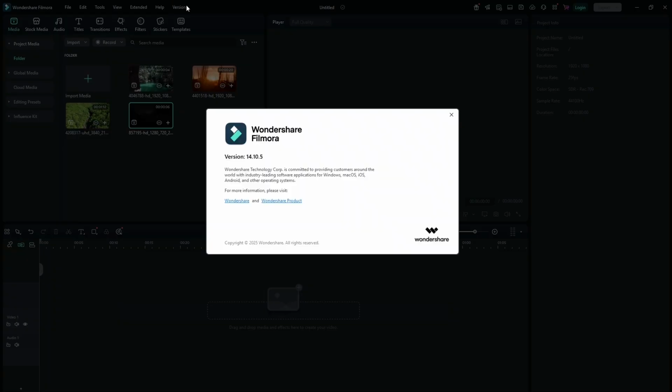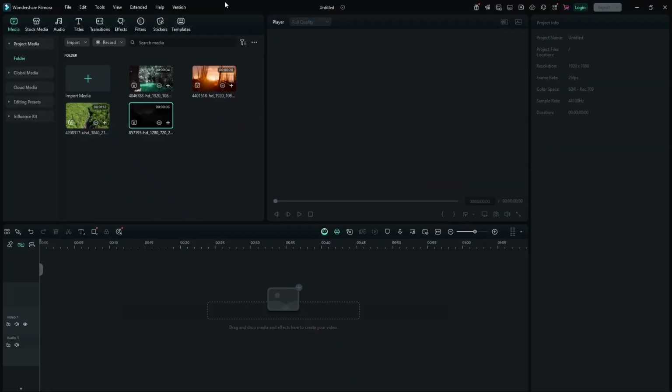Hi everyone, in this tutorial I'm going to show you how to split screen using Filmora editor.